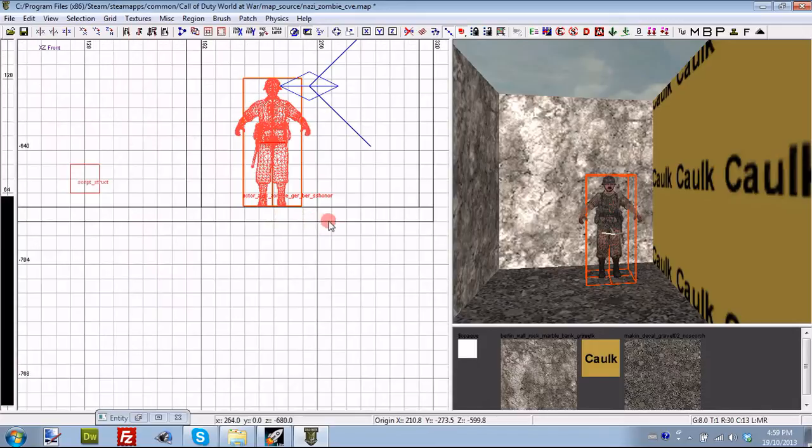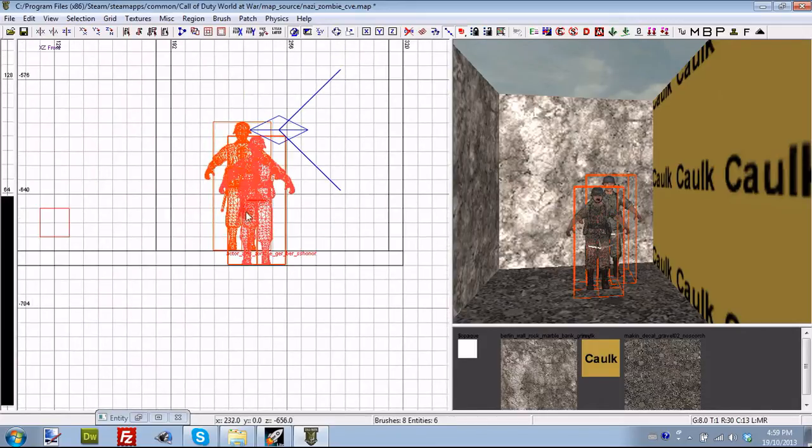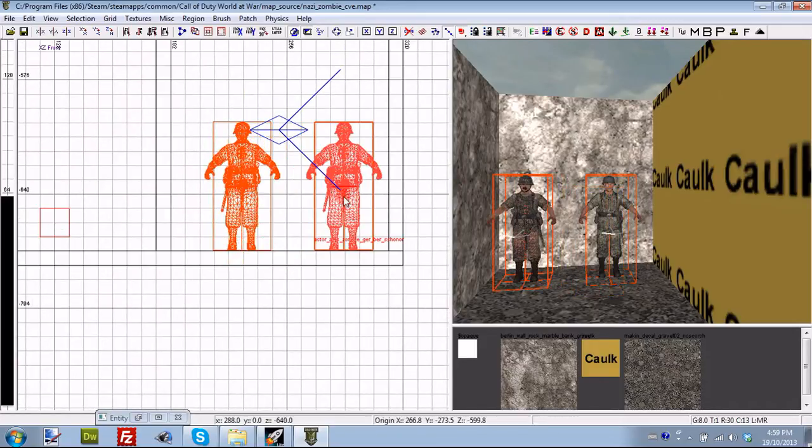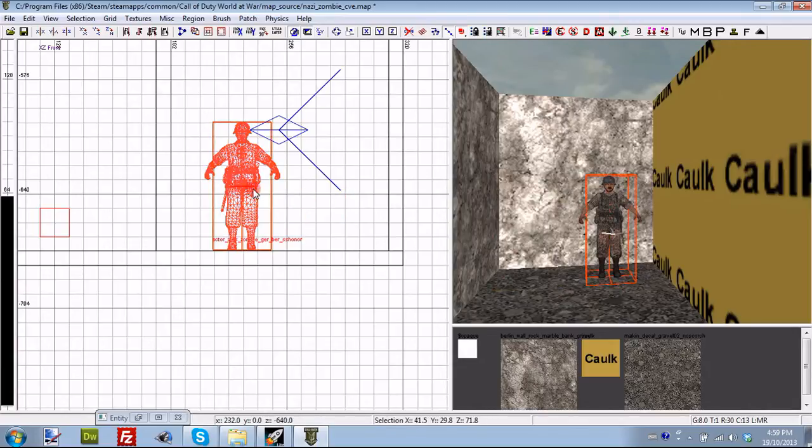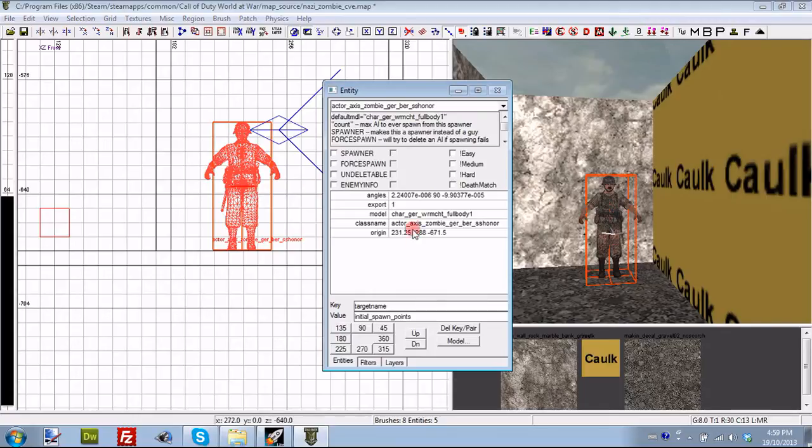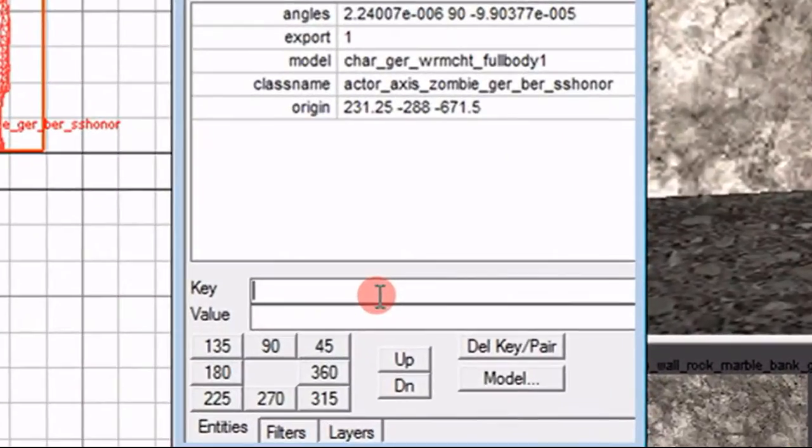So now we have our zombie on the floor, and I'm just going to go ahead and copy him and paste another one. Or actually, I'm going to put the KVPs in this one, that way I don't have to put them all in again. So once again, we're going to bring up the entity window, and we are going to put in even more keys and value pairs. So we can delete our old one that we used for the spawn, and we're going to be using different ones now.